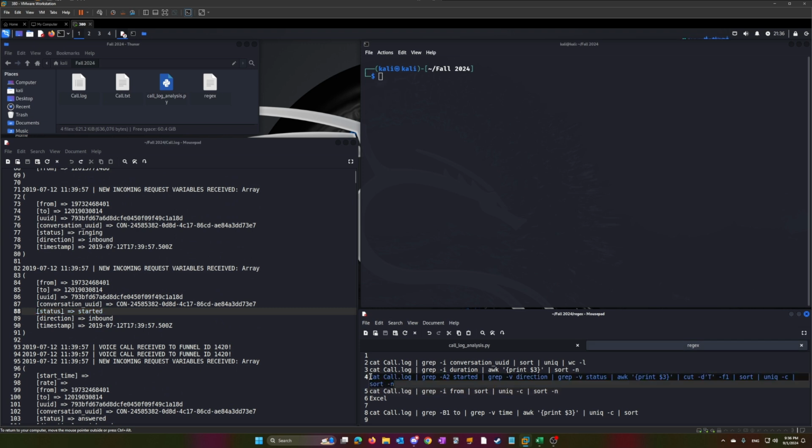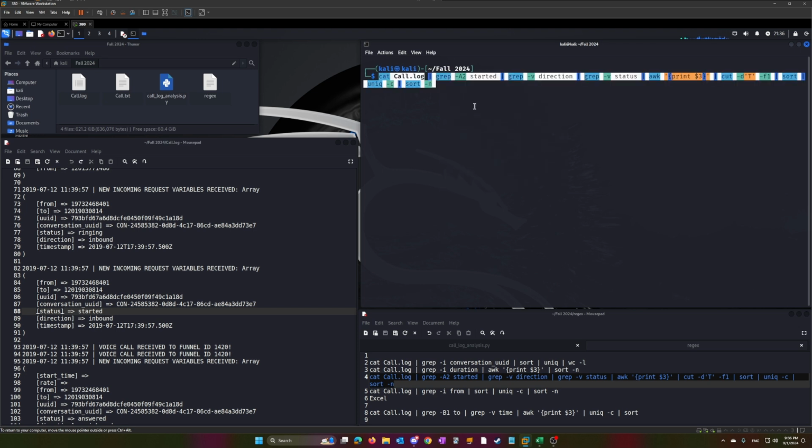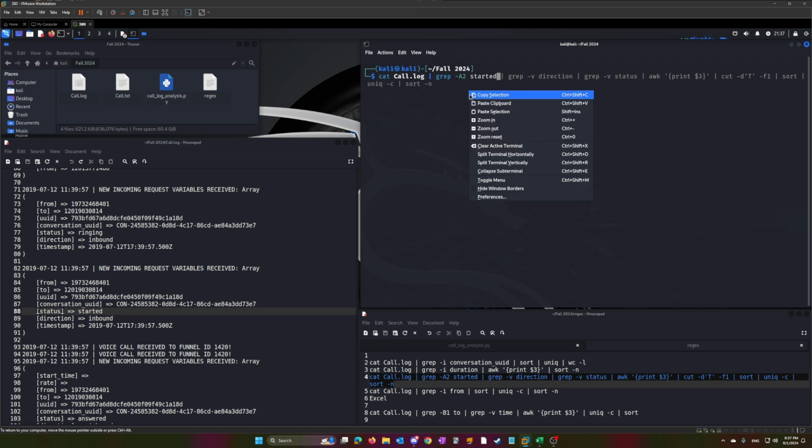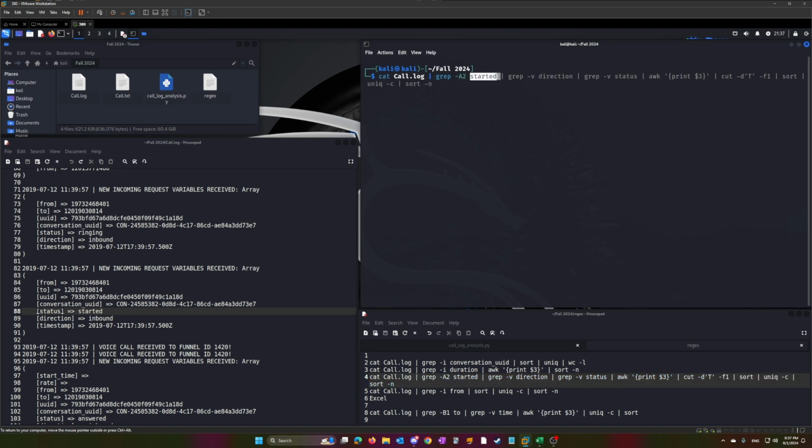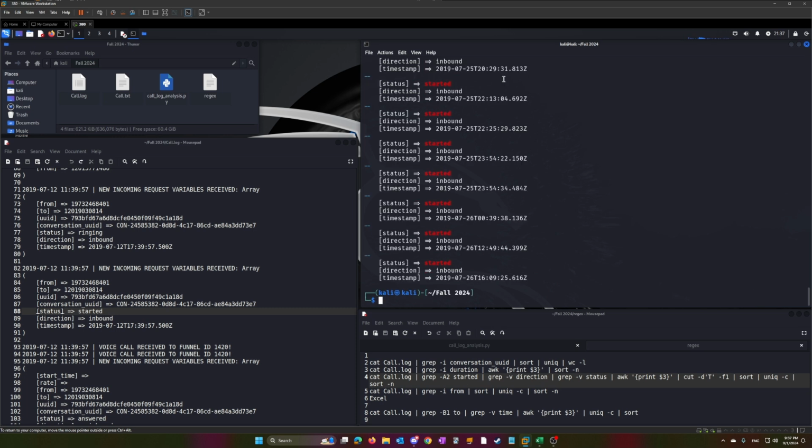So let's copy this one in and go bit by bit. Paste. We start by just dumping the contents of the file, and we've seen that earlier. And we're going to grep -A2 started. What that does is it greps all lines that have started, and the A2 is 2 lines after. So that looks like this. This is what we grepped, and then 2 lines after.